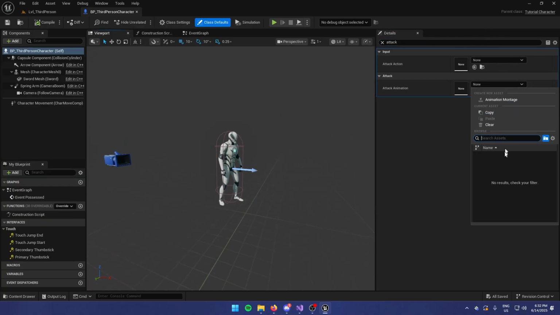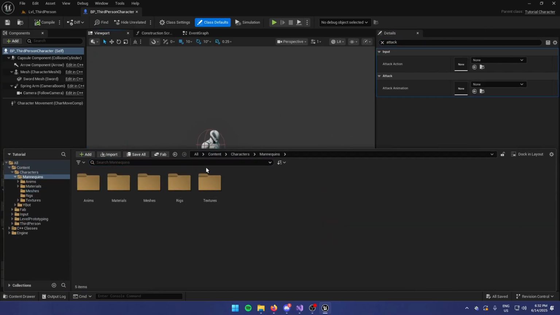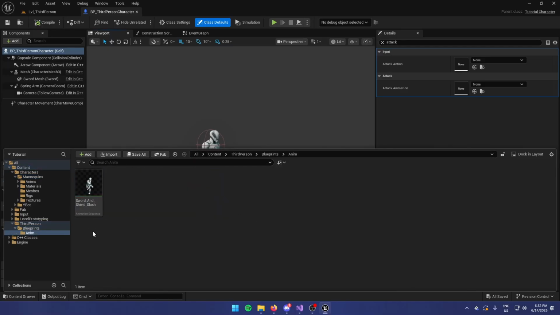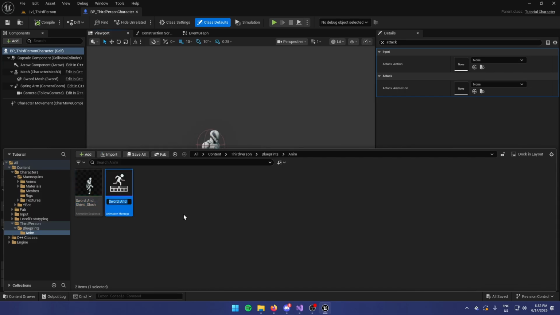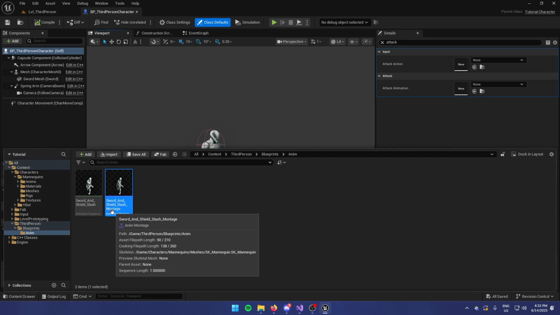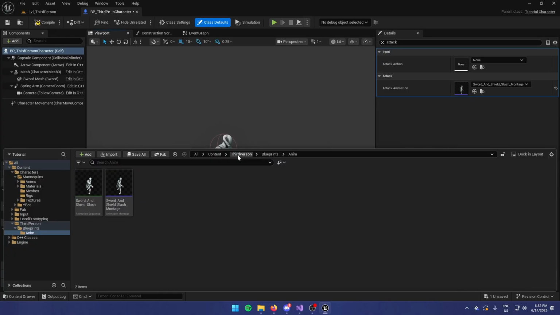and when we click the drop down, we don't have an animation montage, so go to your animation, now imported, right click it, and create anim montage. I'm just gonna leave the name as it is, but you can change it if you want, and now we can select it. The attack action we have to make.